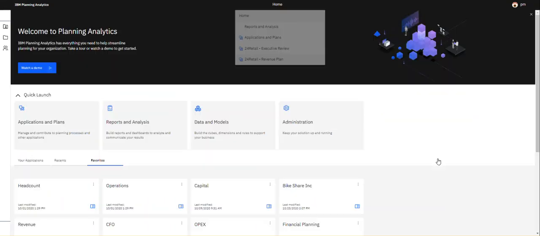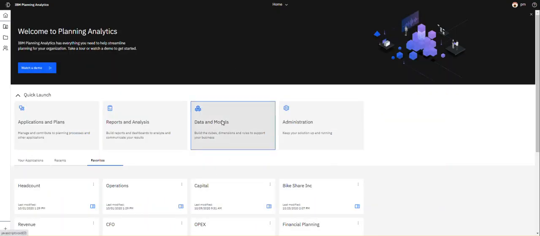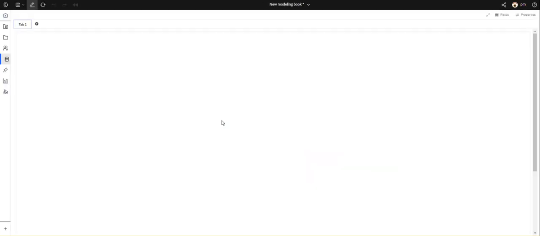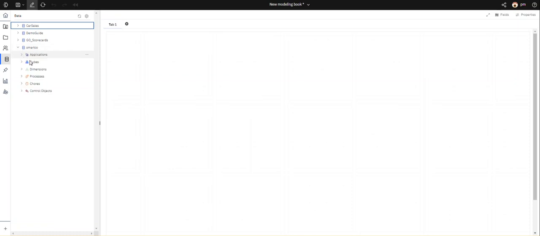Jumping back to our main screen here, I'm going to go into our data and models. These are for our administrators and modelers out there, where you'll be able to go create dimensions, cubes, processes, rules, etc. Instead of having plus signs, we now use up arrows instead. We also have different coloring for our applications, cubes, dimensions, processes, chores, and control objects.